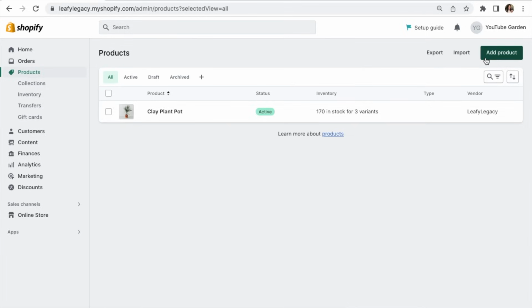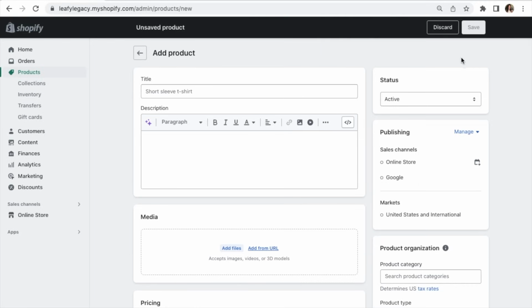Click on Add Product once again, and repeat the exact same process. So I'm gonna go ahead and add a few products to my store now.